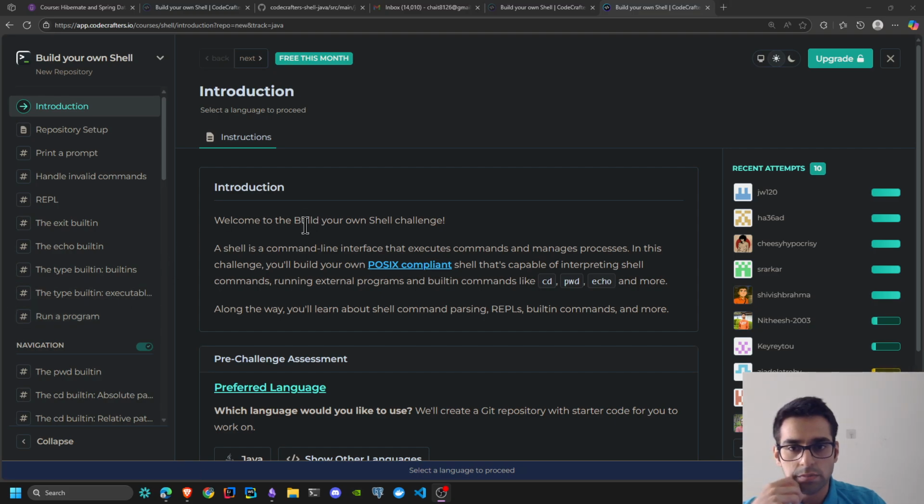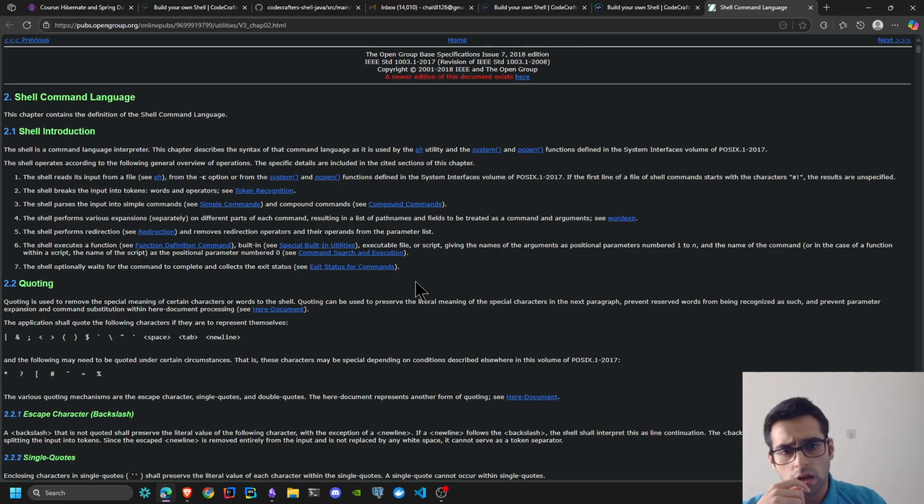Okay, so this is the page that you see when you start this challenge. Let's just read what's required of us. Welcome to the Build Your Own Shell Challenge. A shell is a command line interface, and you'll build your own POSIX compliant shell that's capable of interpreting shell commands. POSIX is a specification for a shell. It defines all the syntax and all the commands that you can enter in the shell terminal. If you want to learn how to write scripts in shell, you can read through this. Anyways.